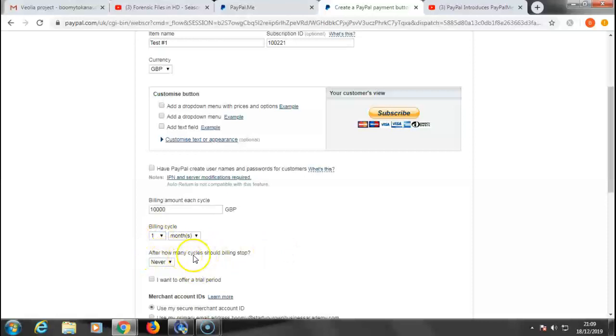How many cycles should billing stop? Well, I'm going to say never. But if it's 12 months, you put in 12 here. If it's never, then you just leave it as never, right? Okay. So the buyer has to cancel it if they want to stop paying you the £10,000 a month.